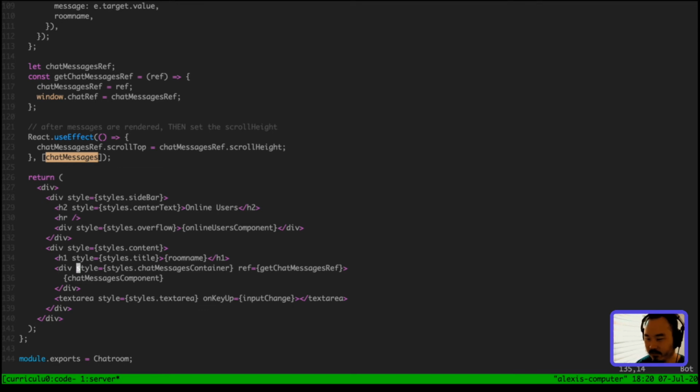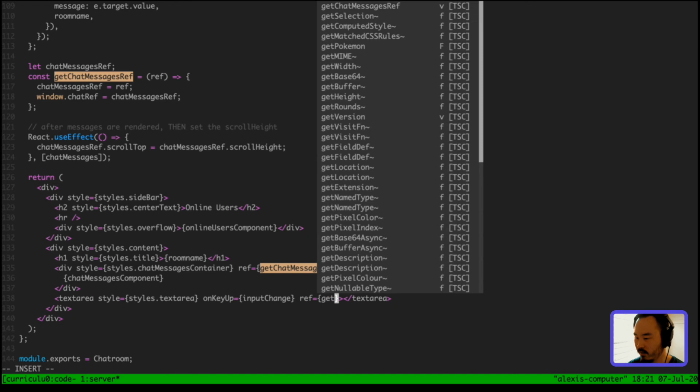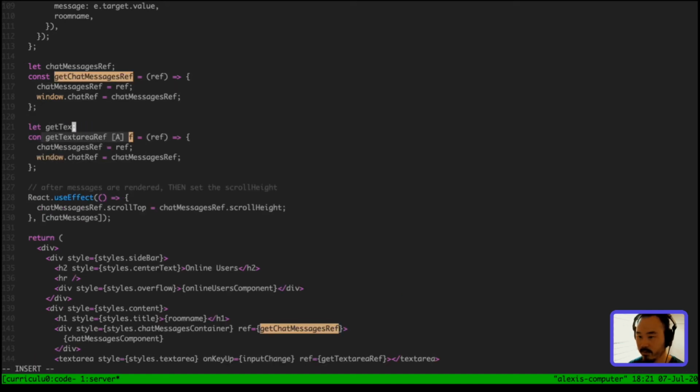One easy way to do that, since I have the chat messages, there's two ways to do this. One is to have a state. I think in the previous exercises, I've just been using the state to get the input value, but another way to do it is to use ref. This is less commonly used. So get text area ref. If I can get the actual text area HTML, then there's nothing we can't do.